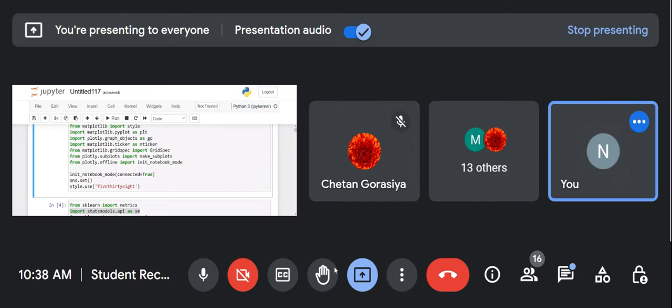Okay, so here there is one more statement. Actually it's a combined statement: plotly offline import init_notebook_mode and make the mode connected equal to true. Okay, so it's just a combined statement to draw the plots inside this notebook only, below the codes. The next thing is sns.set. Okay, if I need to set some styles, for that I'm going to use this method sns.set, and the style which I need to use is 538.